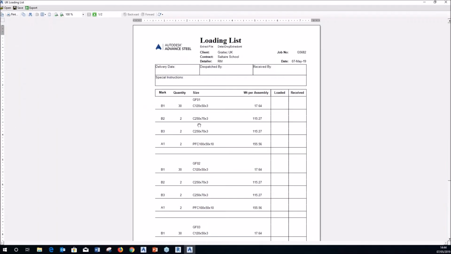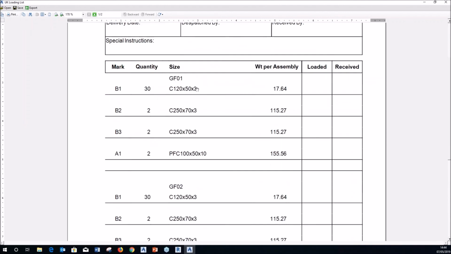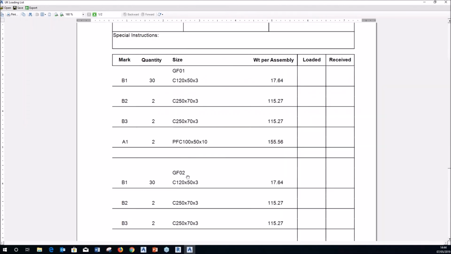So it's popped up on the other screen. What this list does is it breaks it down by phase, and it just tells you the assembly number and the quantity required and the weight per assembly. So if you were assembling ground floor frame 01 or module 01, these are the assemblies you need and these are the quantities you need. And then you can obviously tick that they've been put together and received on site. And again, we can export that list. So I'll just save that to PDF as well.